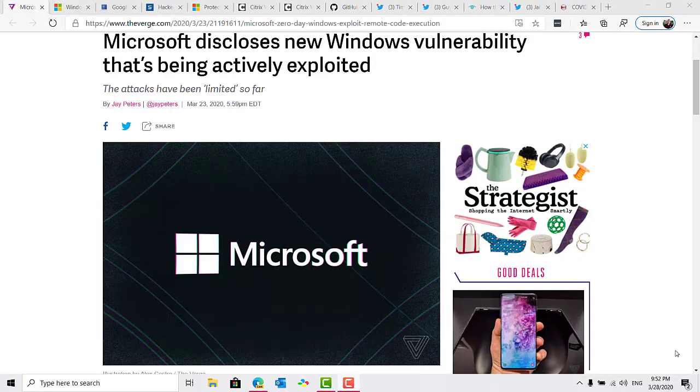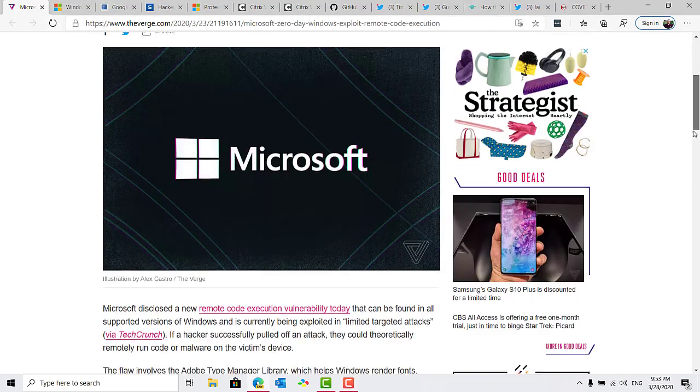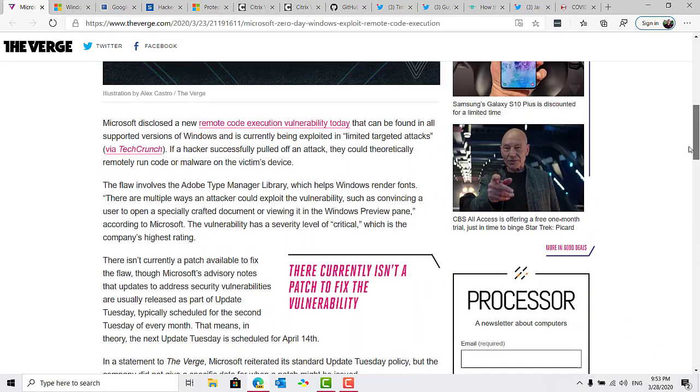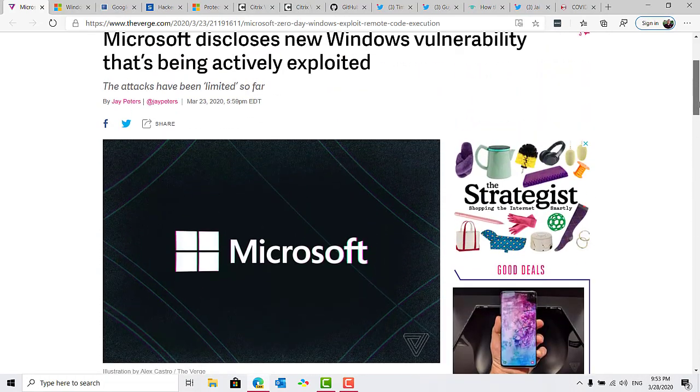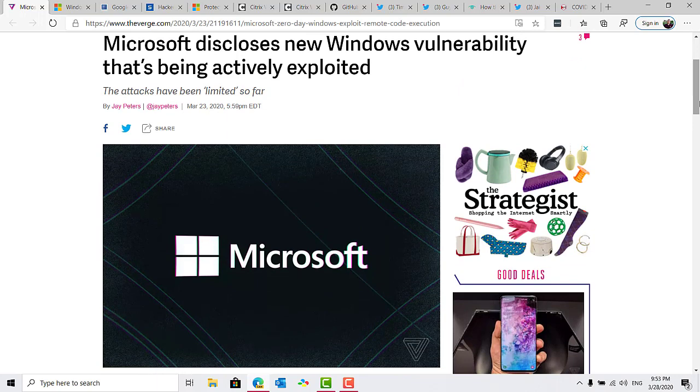This week, The Verge has reported on a pretty major Windows vulnerability. The vulnerability in question is with the Adobe Type Manager library, which helps Windows render fonts. According to a statement from Microsoft, there are multiple ways an attacker could exploit the vulnerability, such as convincing a user to open a specially crafted document or viewing it in the Windows preview pane. So even opening in the default preview pane could lead to a serious attack. The vulnerability, as you might expect, has a severity level of critical, which is the highest rating possible.